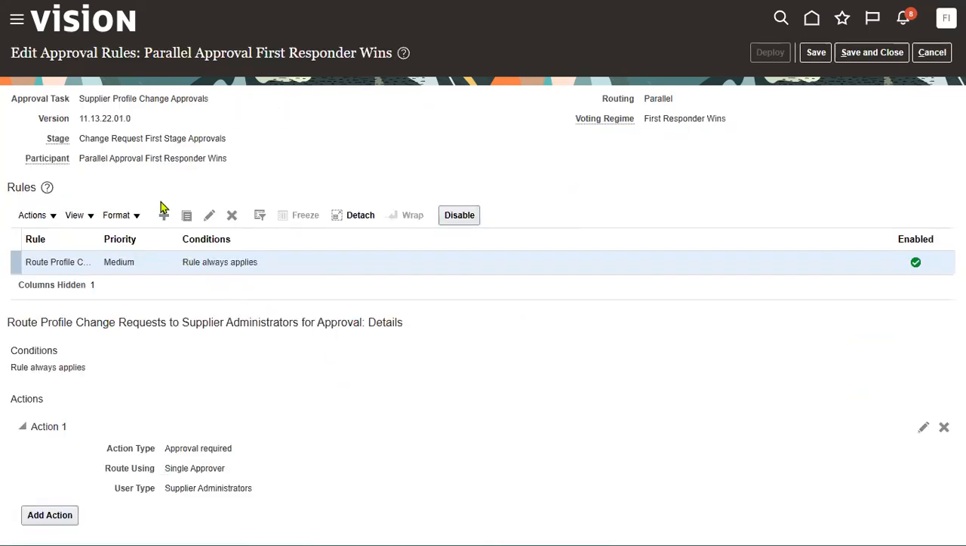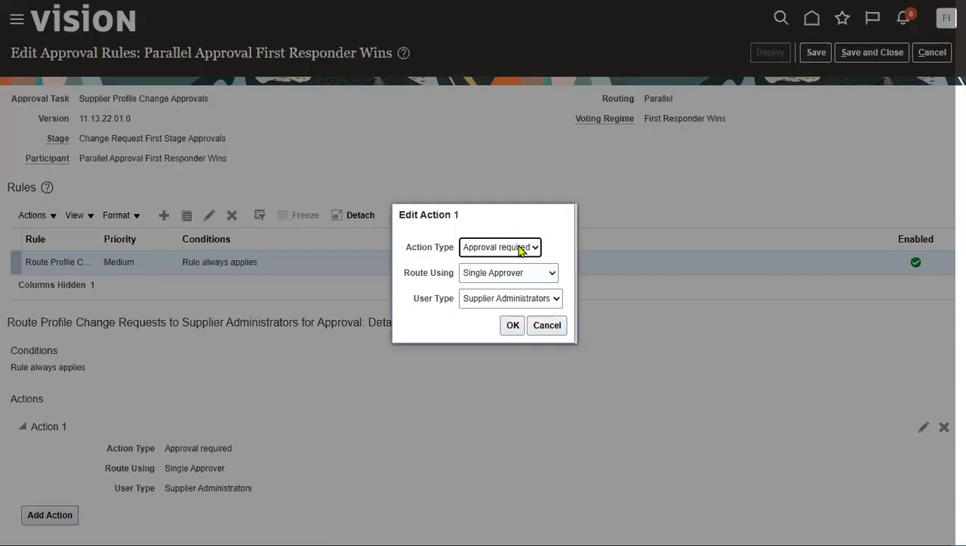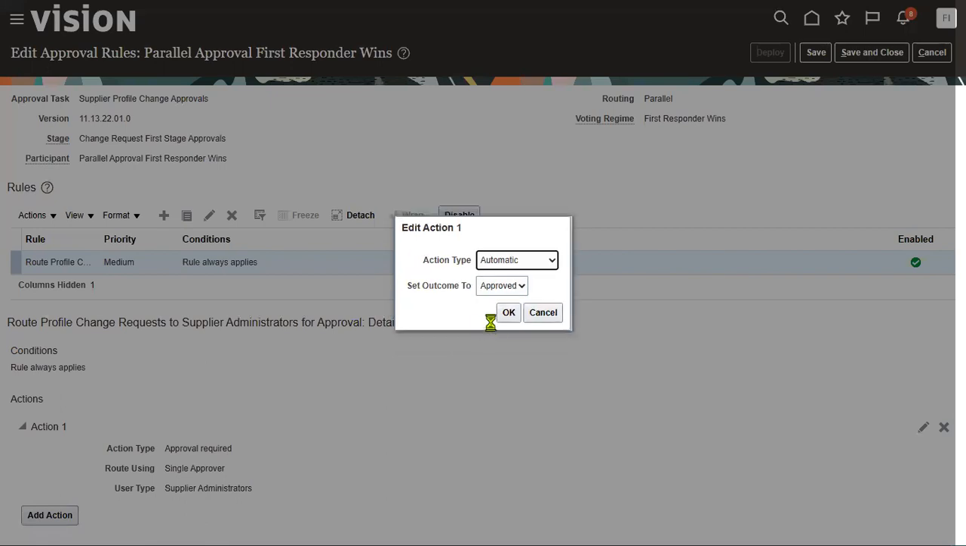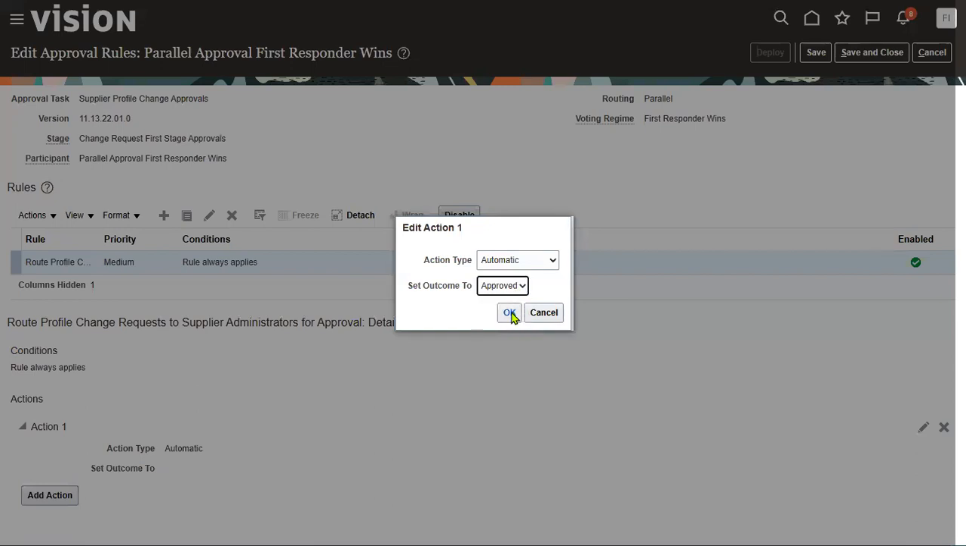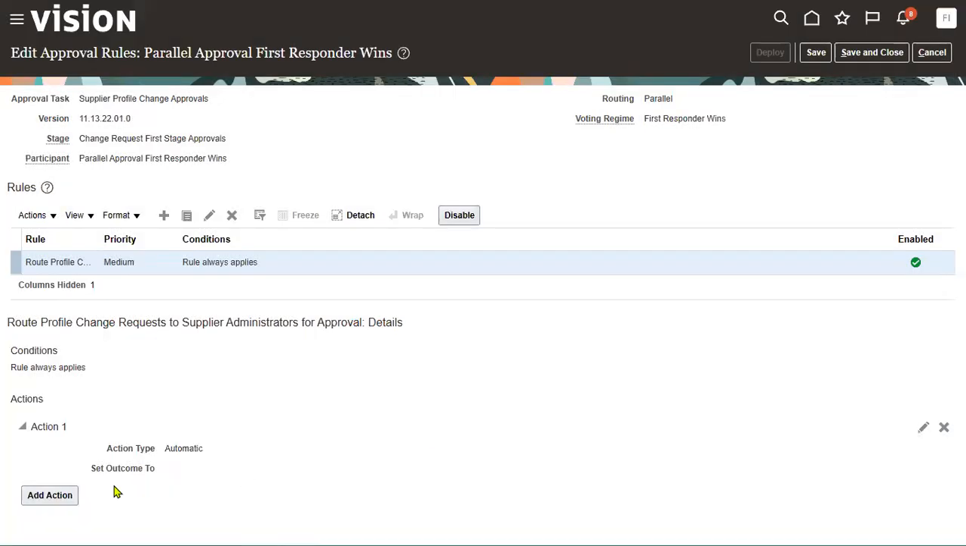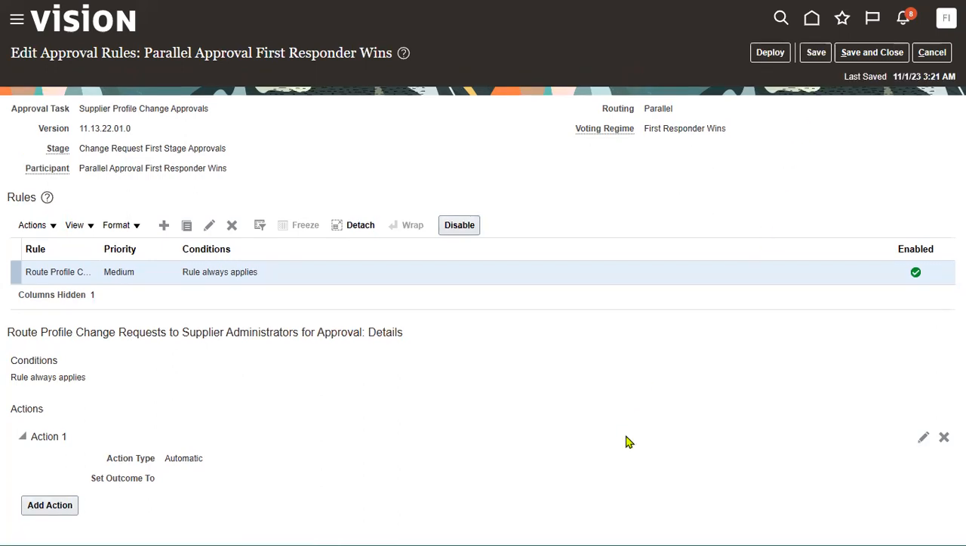In our training, we'll be discussing in detail about this approval process, each and every option, like how to create a rule and what the different options are. And it is showing that approval is required, single approver, supplier administrators. So what I'll do is make it automatic. I don't want to follow the approvals. I'm going to mention that it's automatically approved. Save. Deploy.